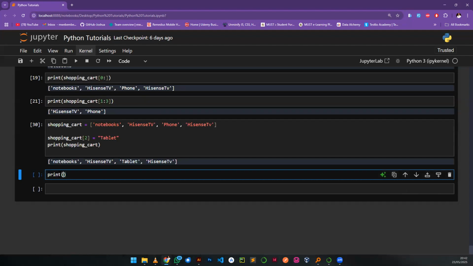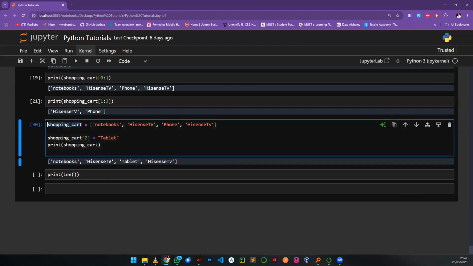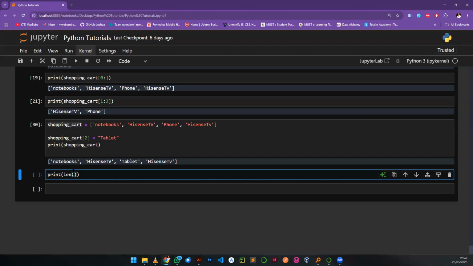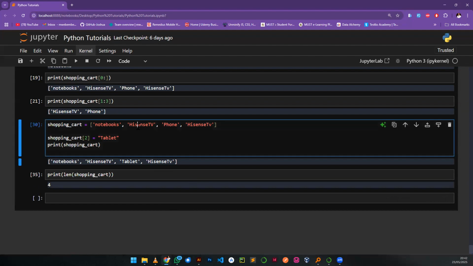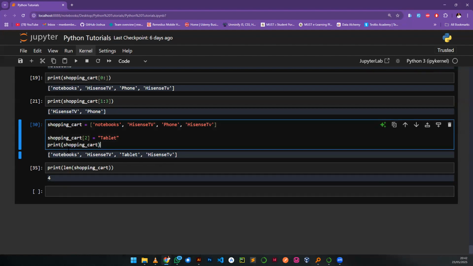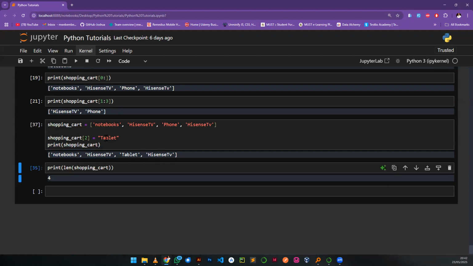Now, likewise, we can get the length of a string or of a set, of a list, sorry, not a set. I can get the length of shopping cart, and it will tell me that I actually have 4 items. This is 1, 2, 3, 4. Okay, don't confuse it with indexing, which starts at 0. When you're actually just counting items, it is basically 4. But when you're indexing them, they start from position 0.